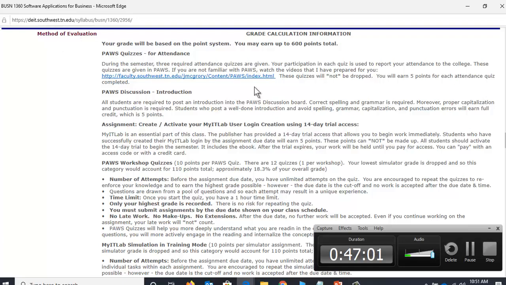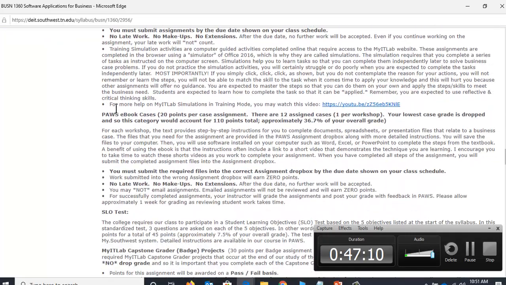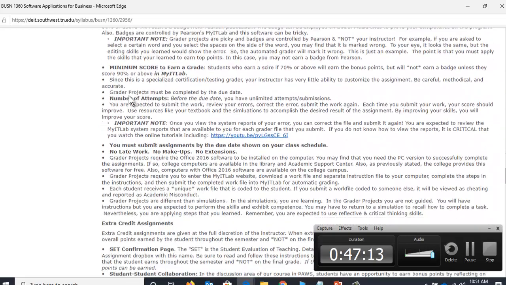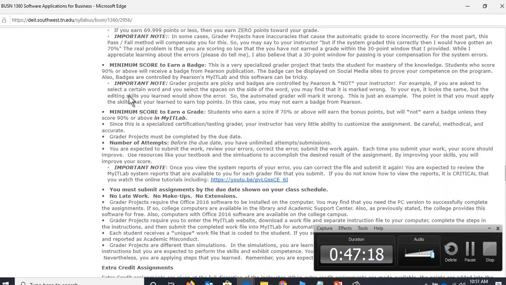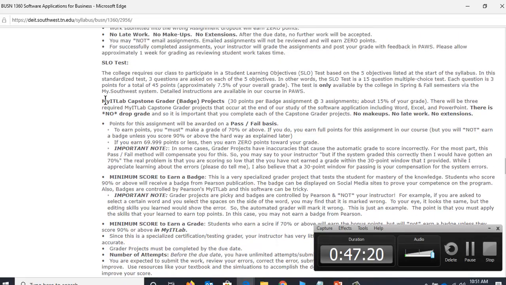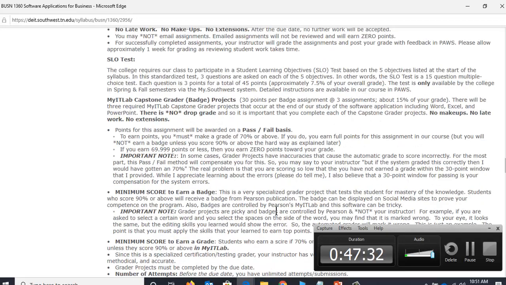Okay, method of evaluation. Here we go. There's those pause discussions. It's talking about that a little bit, some things that you have completed or that you're actively doing. There's the cases. What I'm looking for, did I scroll past it? To earn a badge, MyIT Capstone Grader badge projects. Remember I said I used different names? This is the section that you're looking for, and there's something very important I want to explain to you on this.